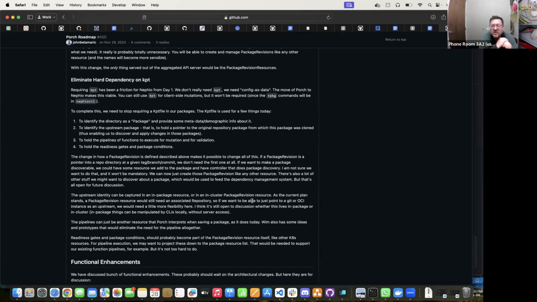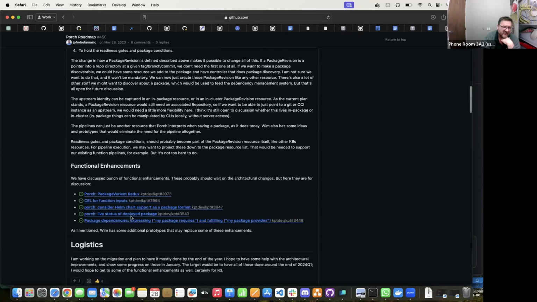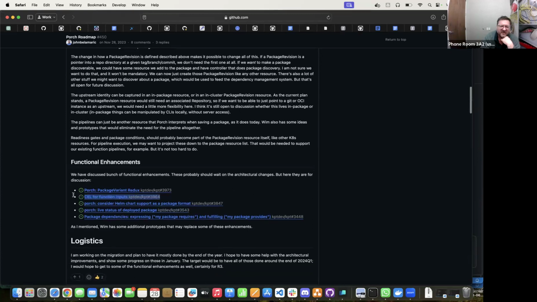And if you go into my functional enhancements, one of the functional enhancements is cell for function inputs. So cell, we use cell in package variant set, maybe in package variant, but definitely in package variant set.